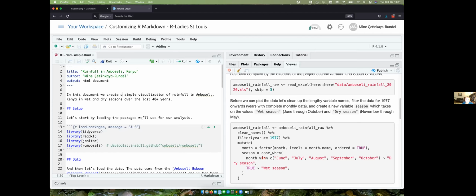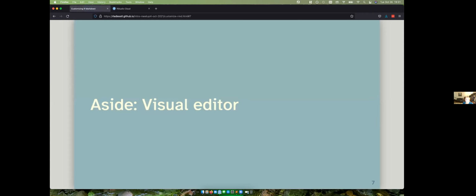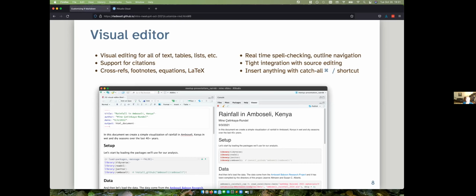All right, so let's go back to our slides and talk about the visual editor a little bit. This is not so much about customizing your RMarkdown document, but it's another way of interacting with RMarkdown, so I thought I'd take the opportunity to talk about it. The visual editor looks something like this. It allows visual editing of all text, tables, lists, et cetera. It has support for citations, and it allows you to do cross-references, footnotes, and equations pretty easily. It has real-time spell checking and outline navigation, just like our Markdown documents do. And it also has a tight integration with source editing.